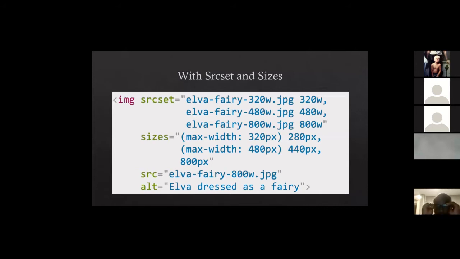We'll find out. And then Vasudeva said, how would I know that the available size is 280 pixels when the screen is lesser than 320 pixels?